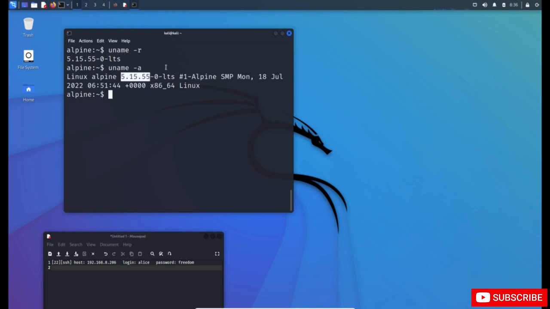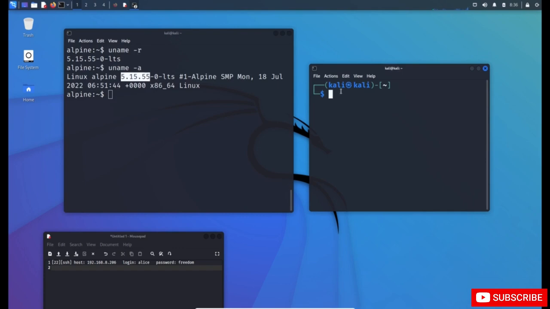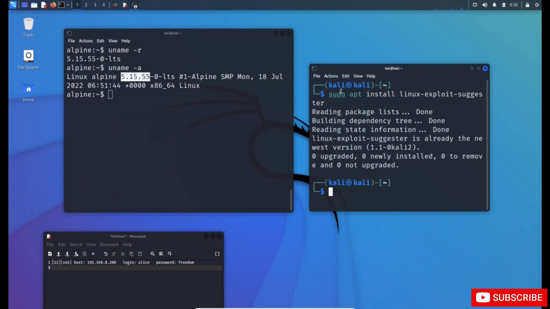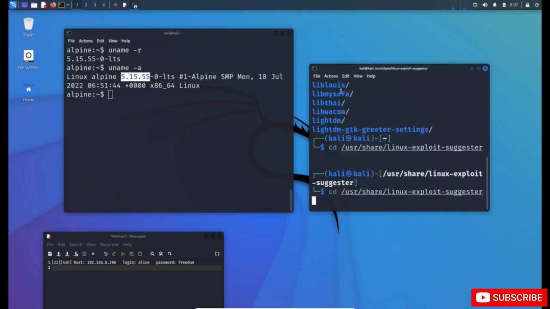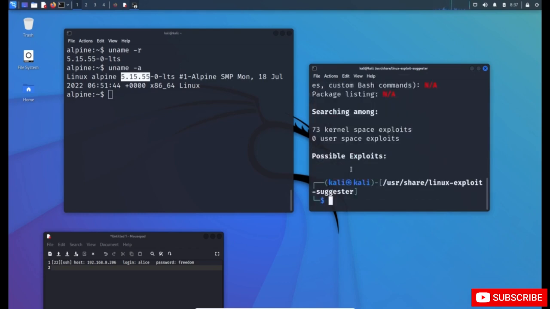Let's see if we can find an exploit for that. An exploit is like a program that makes you root or abuses the system. So we'll install a tool called Linux Exploit Suggester and see if that works. We'll go into cd /usr/share/linux-exploit-suggester, and then run that with the version, so -k, with the same version, and see if there are any exploits. And you'll see no exploits. So the bad news is it's not running an old Linux version that we can easily abuse.